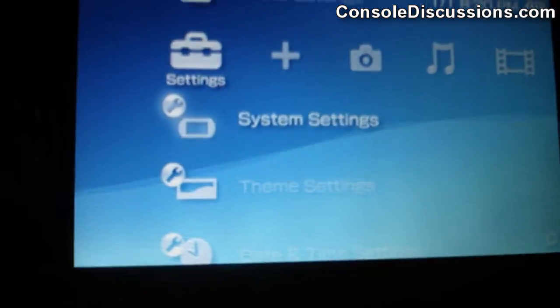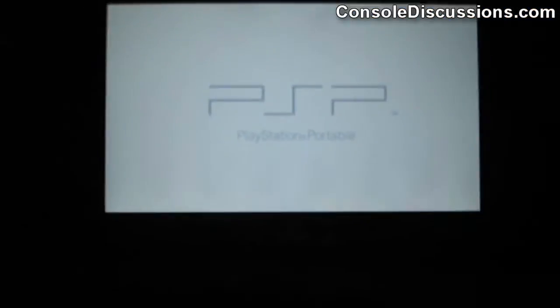Let's take a look over here one second. We do have custom firmware on this one too. We'll go ahead and go over here real quick and show you. One second. Okay, as you can see, let it clear up a little bit. 6.39 ME. Okay. So now you'll be able to run homebrew and stuff like Dax Daedalus. So that allows you to run that.